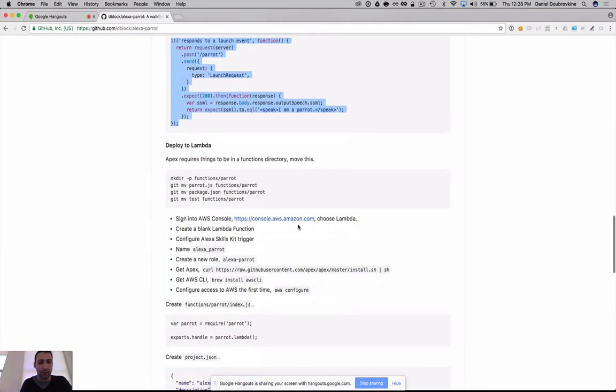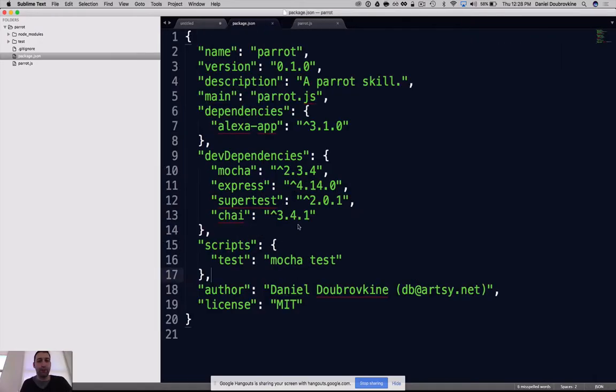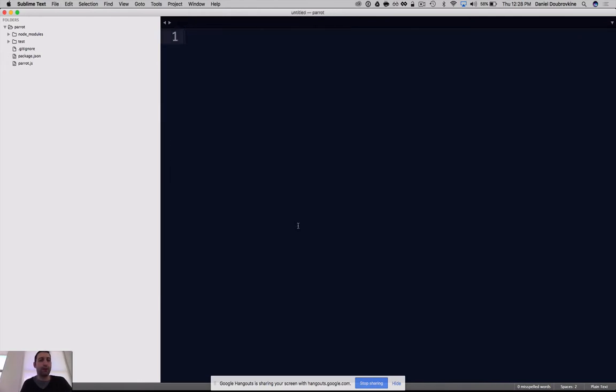All right, so we want to deploy this to Lambda. There are many ways to deploy this basic skill that just says I'm a parrot when it starts. The one is you can put an entire web app with Express and then say Heroku or something like that.